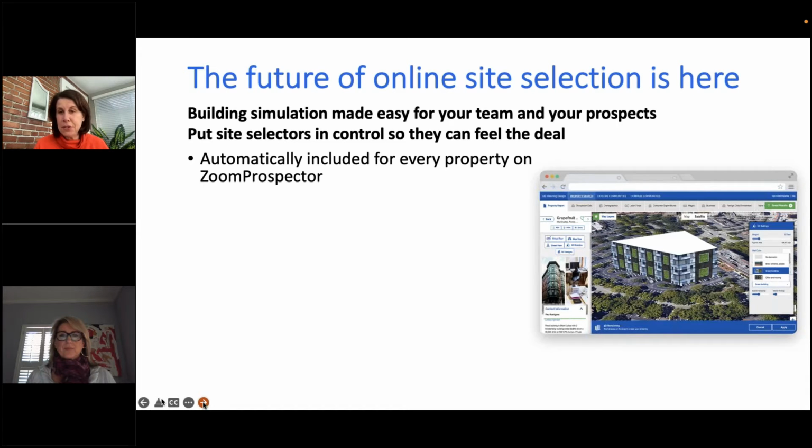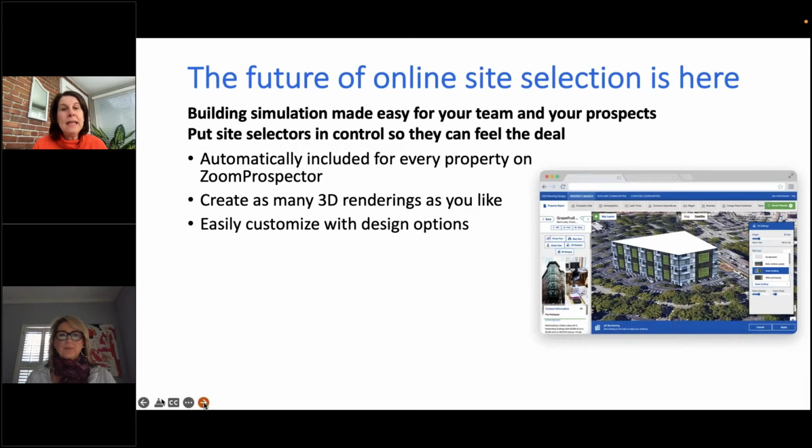Now, a couple things you need to know. This new 3D rendering tool is automatically included for every property in every ZoomProspector that is out there. You don't have to do anything in order to make this happen. Once you're in there and you visit a property report and you decide you want to click on the 3D renderings, you can create as many as you like. You are not limited. They're very quick and easy to do, so you can play around with them and create as many as you want. Each one of these 3D renderings can be easily customized with a whole variety of design options. We're going to show you what that looks like. It's really fun to do and very intuitive.